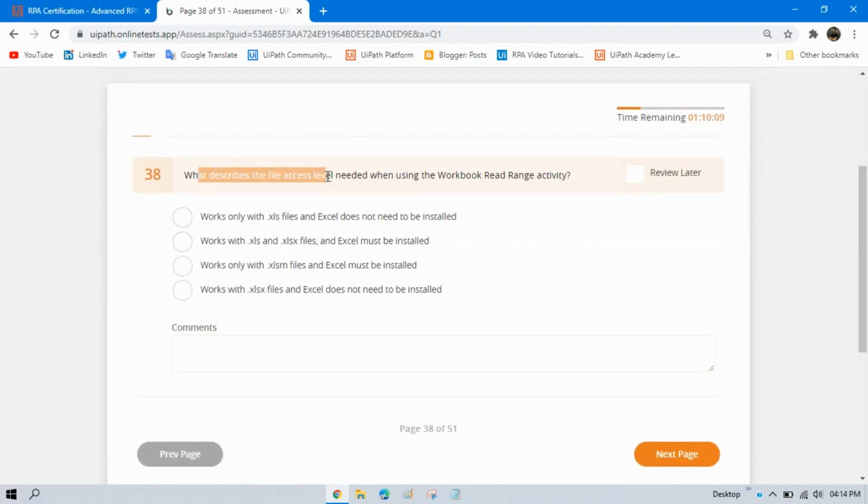What describes the file access label needed when using the workbook read range? So we have works only with Excel. No, works with Excel XLSX, must not be installed. So works with Excel XLSX file, and Excel does not need to be installed. Correct. Next.